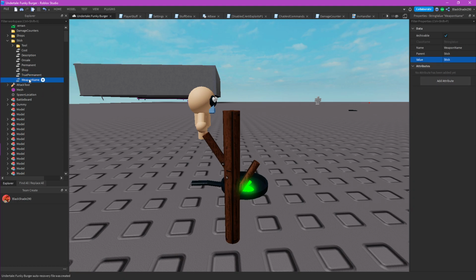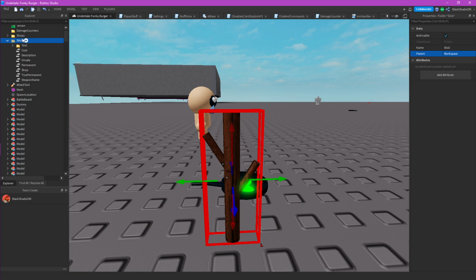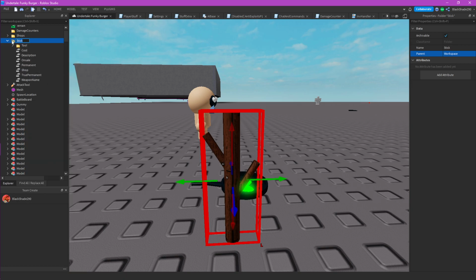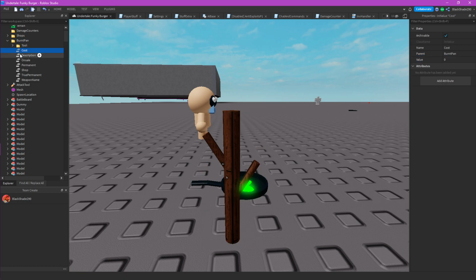And this is the weapon name itself. This is what will appear in-game. This right here is not the name of the weapon generally. It's just the name that it has in the files instead. And you never want to put spaces in this. So we're going to make burnt pan because that's what I'm making. And we'll go through everything.